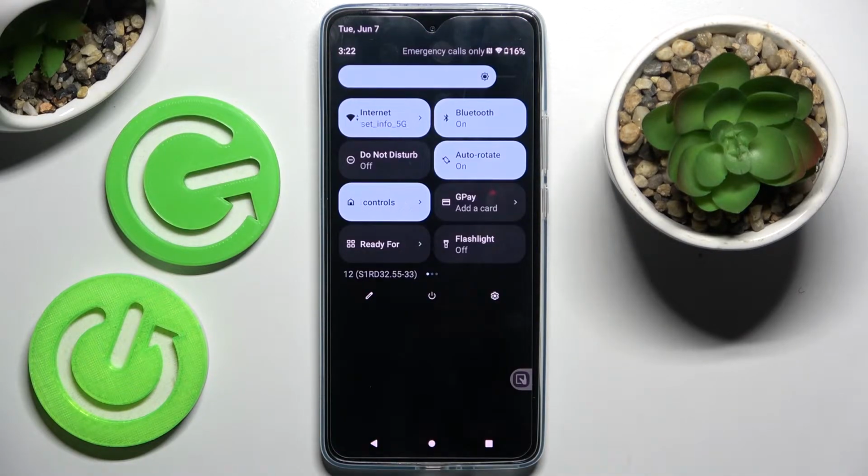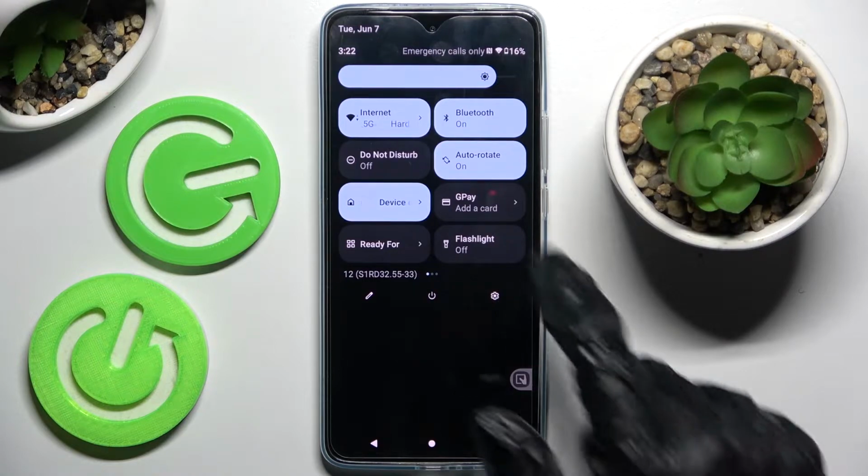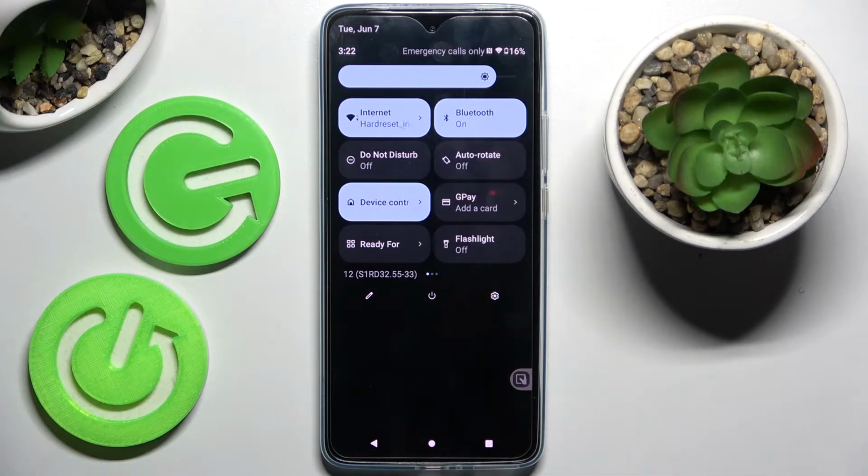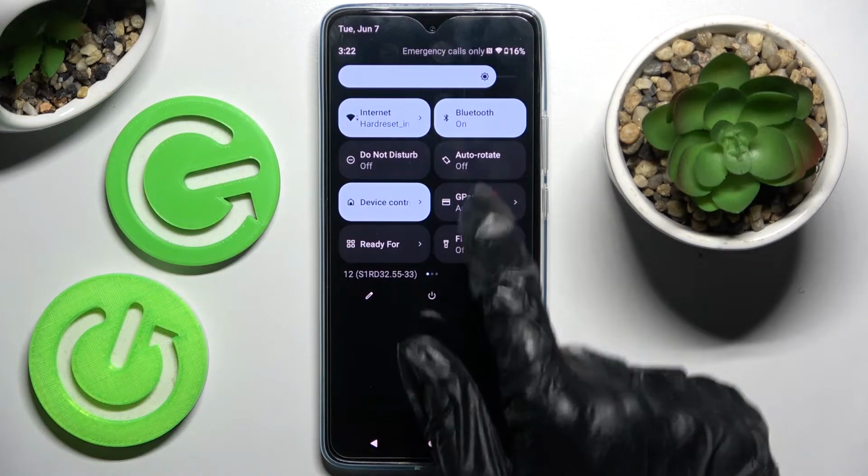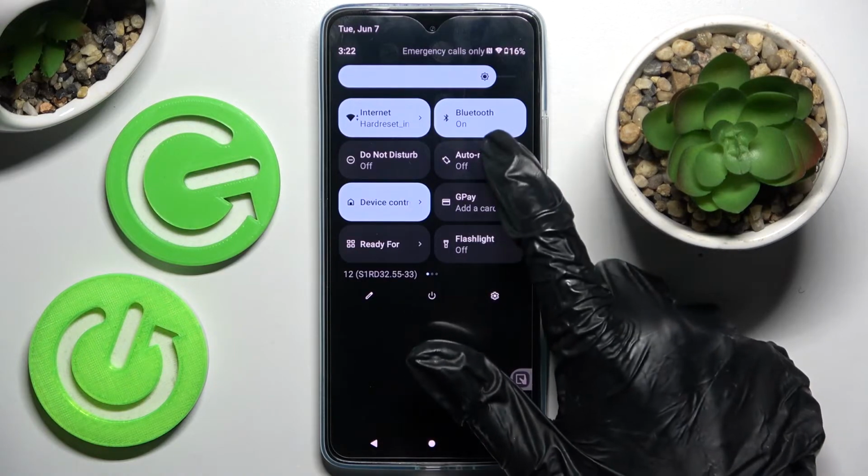Now look for auto rotate icon, and when you find it, just click on it. As you can see, mine is black. That means that auto rotation is off. If you wish to turn it on, just click on the same shortcut.